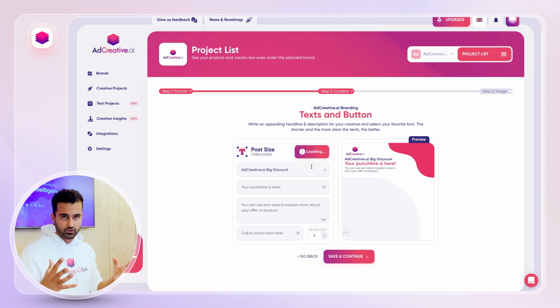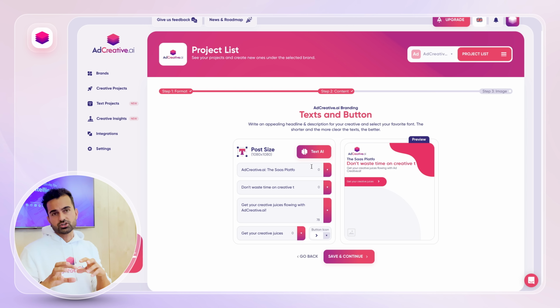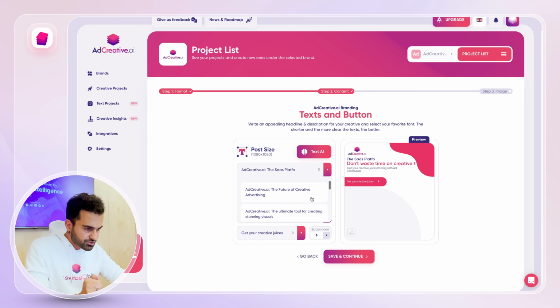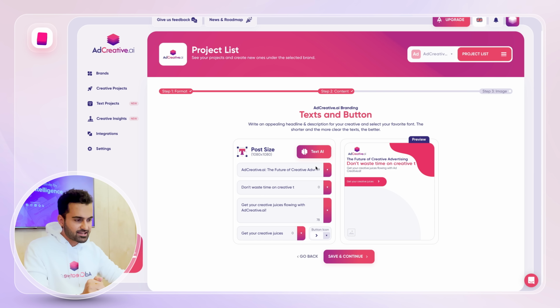So the button says loading. The previous information you gave us about your project and your target audience is used to generate headlines, text and punchlines for your creative. As you can see, it's done. The very first part, you can see it's a bit cut. What we can do is click on the drop down, select one of them and edit. I kind of like this one. It says minus 19, so I need to make this 19 shorter. I'm just going to delete the first part, and I'm going to say future of creative ads.